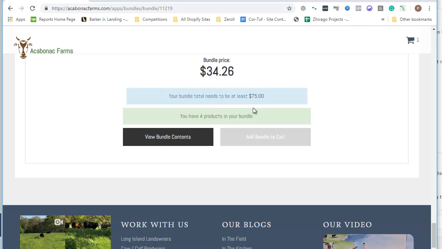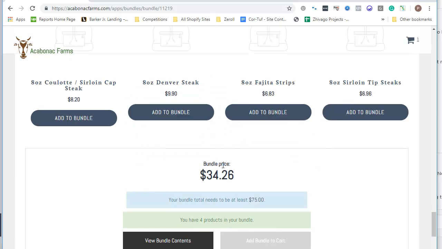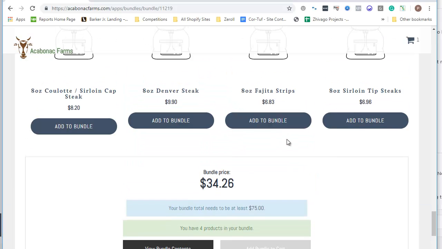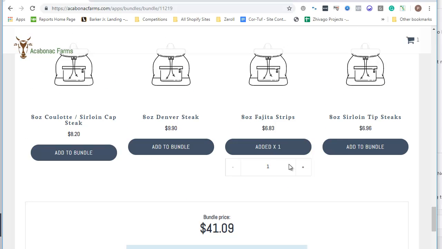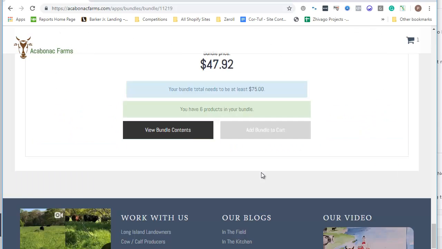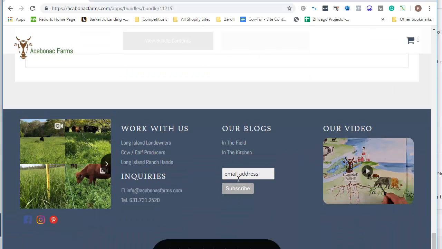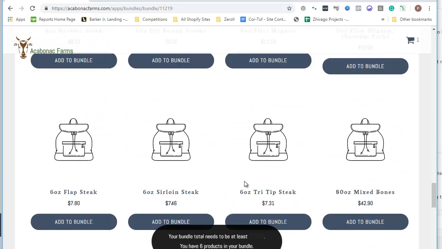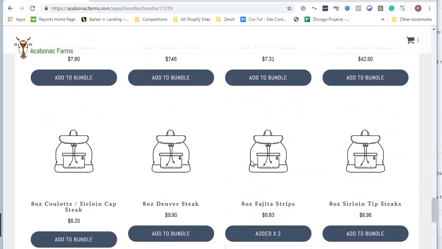Your bundle needs to be at least $75. You have four products in your bundle, and the add to cart's not going to actually light up until that bundle is up to $75. And I think this little pop-up will show up really anytime this is not in view.